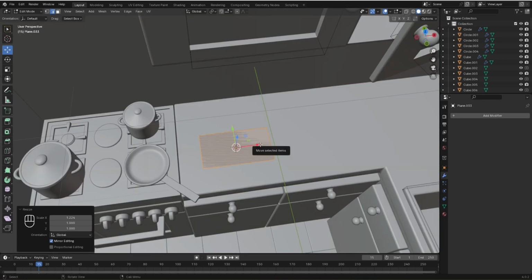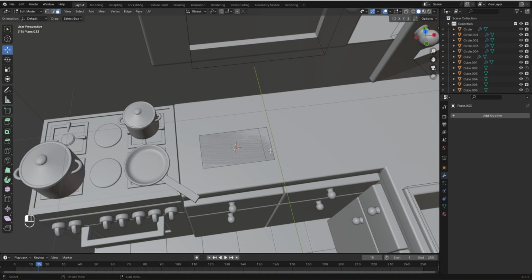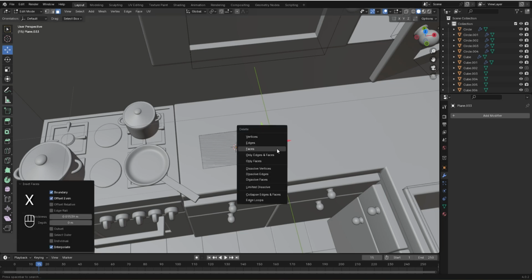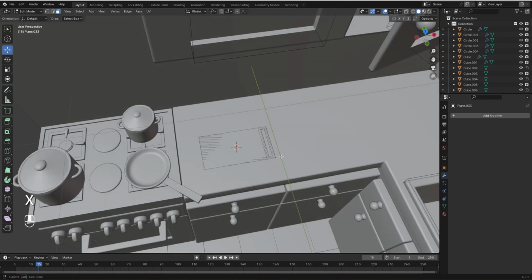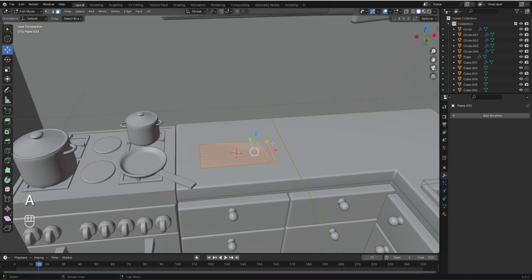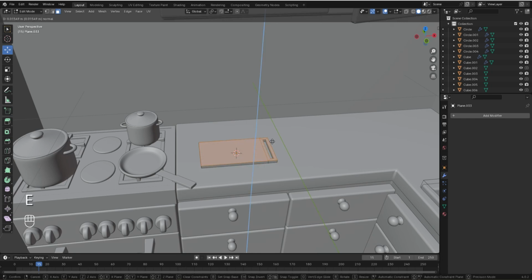But before that, guys, let's add a loop cut. Ctrl R to add a loop cut. Then let's go to face select, face mode, and let's press I to insert a face, X to delete faces. Let's select everything by pressing A and let's extrude this up.